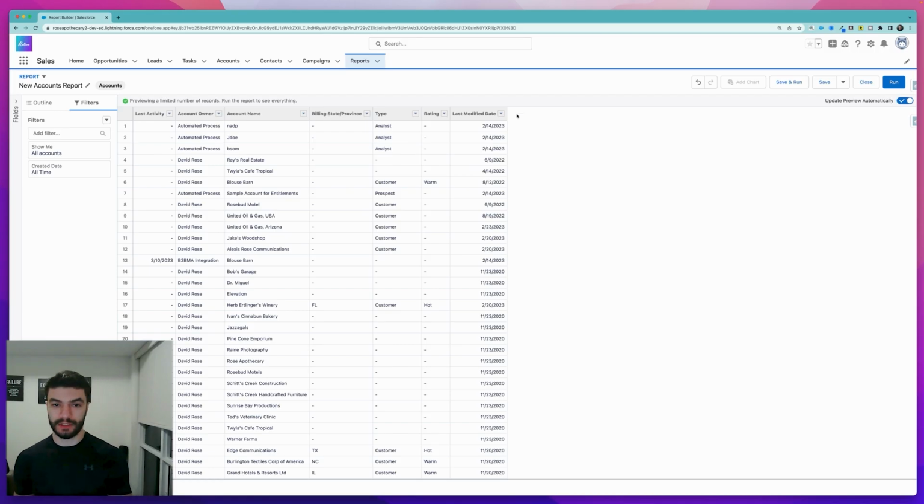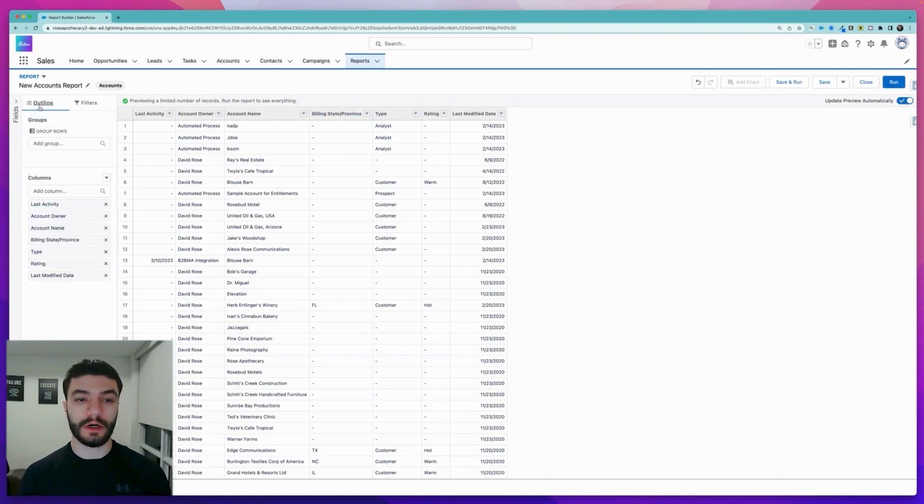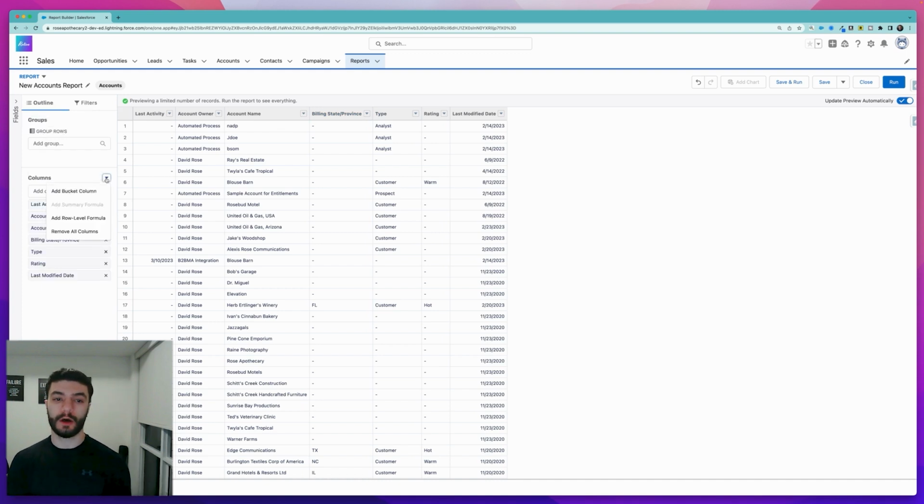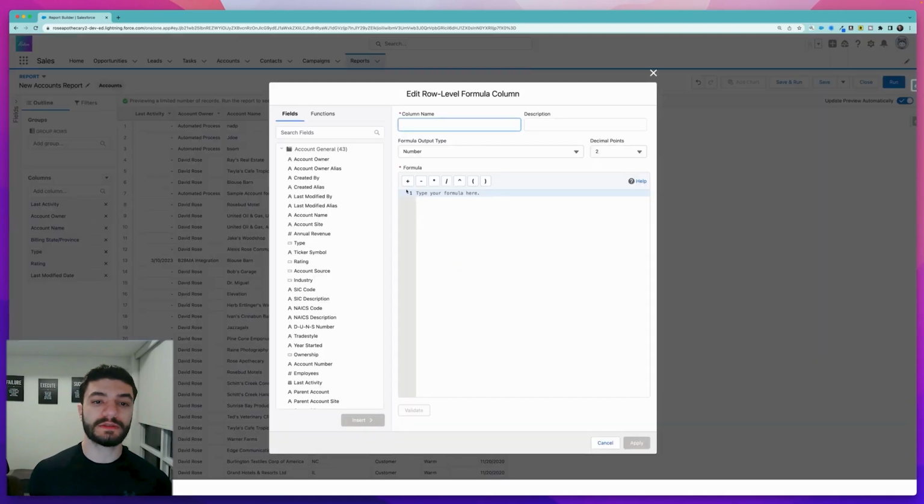Here's where it gets interesting. We want to add a calculated column, specifically one that flags whether each account is a customer, so we can count them up at the bottom of the report without changing the report layout at all. Click Outline on the left-hand panel. Under the Columns section, click the down arrow to expand the column options. Select Add Row Level Formula from the dropdown. This opens the Formula Builder, and this is where you define what calculations you want to run on each row.